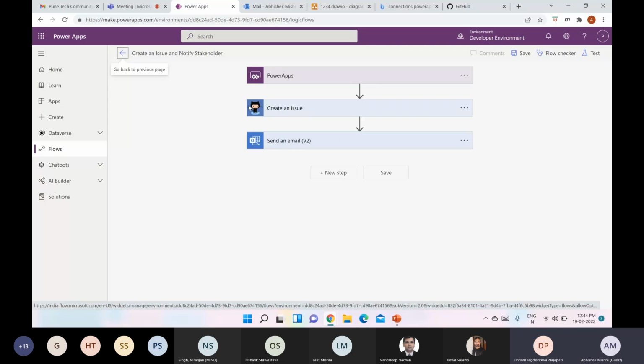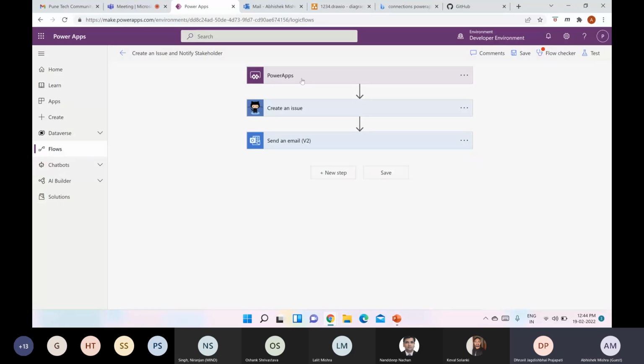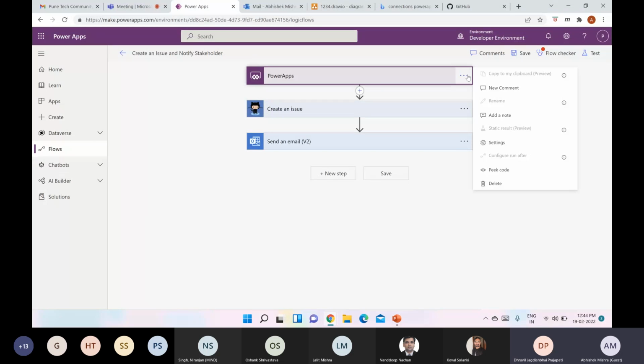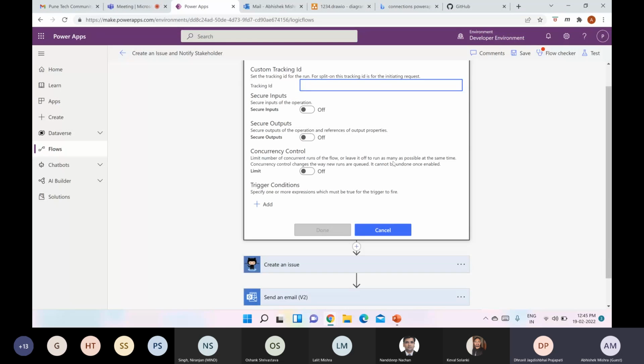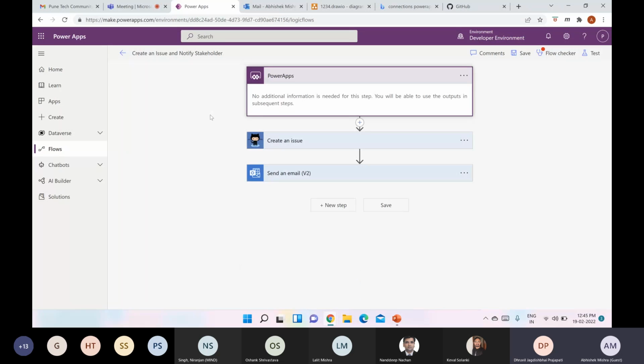Okay, so what is the first thing? It gets triggered from a Power App. When you are creating a Power App, let me see if I can see it in the settings. When I was creating it, you can actually call out the different parameters that you need to pass on.